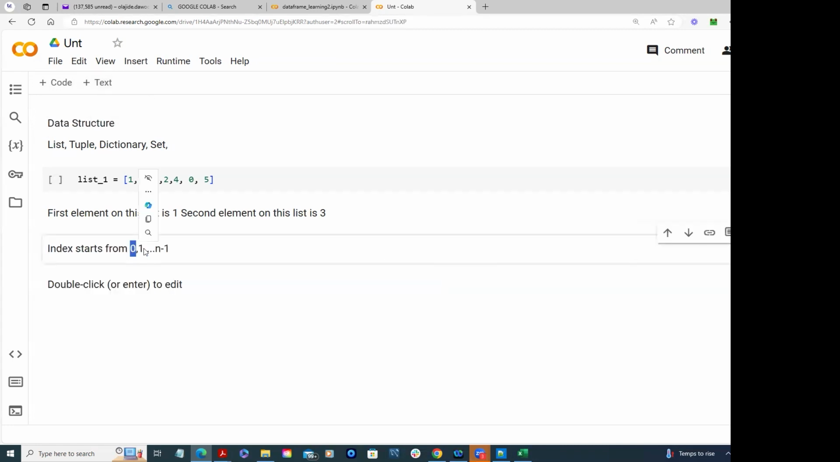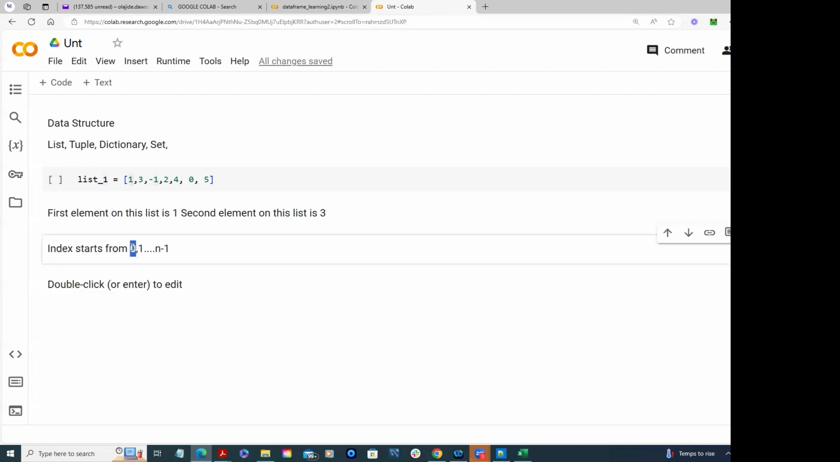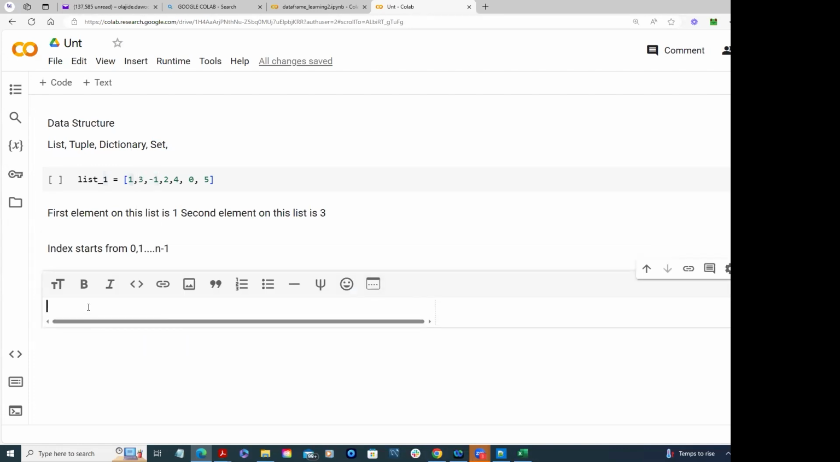So 0, 1, 2, 3, 4, 5, 6, 7, 8, 9. If this is 9, that means it's going to be 10 minus 1 to make it 9. I will explain better, you will understand it. Now, when I was talking about elements, I said the first element on this list is 1. So in a layman's way, if I want to grab the first element on this list, that means it's going to be 0, the first one, when it comes to index. Am I making sense? Yes, sir.